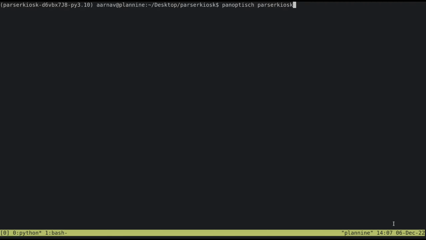Alright, so this is a quick overview of Panoptisch. Panoptisch is a recursive dependency scanner for Python projects. Panoptisch needs to be installed in the same environment as the project or module you wish to scan. So I already have my environment activated and Panoptisch installed in this environment.